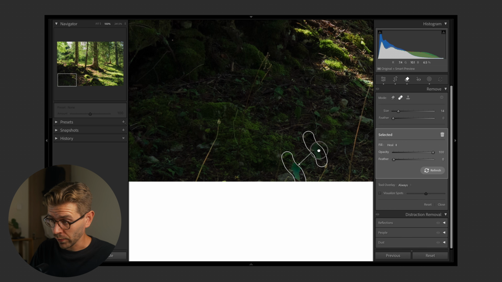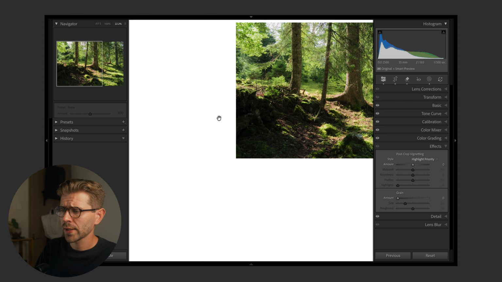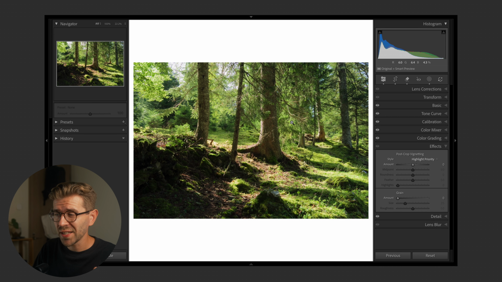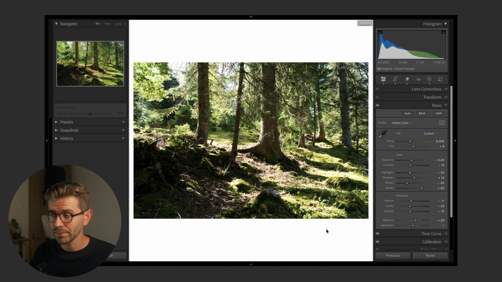Then I use the remove tool to clean up some distractions in the foreground, and as you can see, the more traditional remove tool without the generative AI does the job perfectly fine here. And after all that, I still feel like the image is a bit too contrasty, but instead of going back into the intricate details of the tone curve or adjusting like 5 different sliders, I simply return to the contrast slider, which I had left untouched until now, and I lower it just a little until the image feels more balanced. And here is the final before and after.